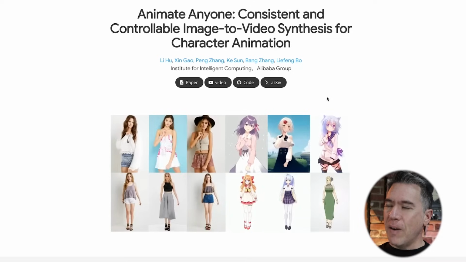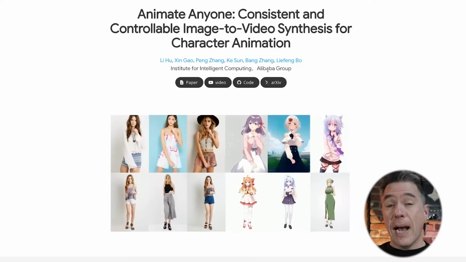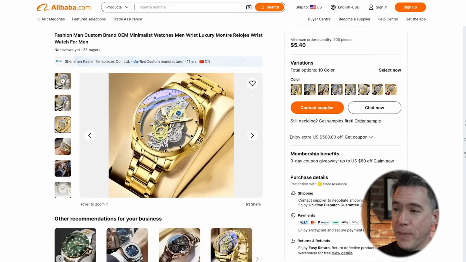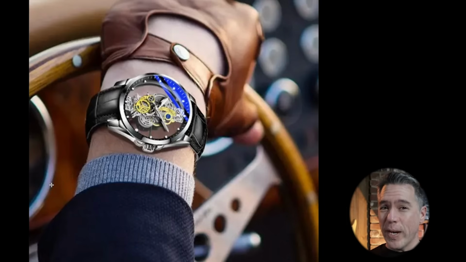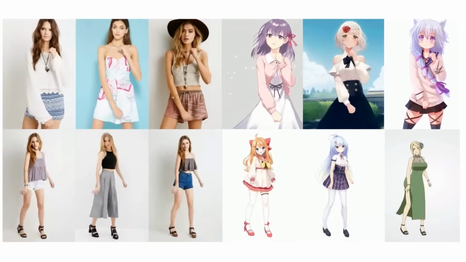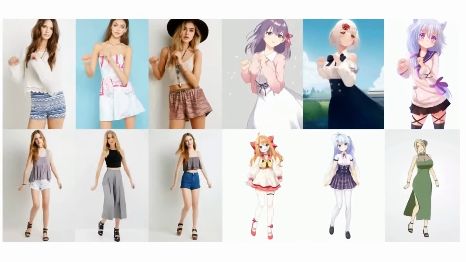And one of the credited authors on this is the Alibaba Group. Alibaba, of course, being the global shopping market where you can buy this cool watch for $5.40. And hey, even if it doesn't work, it'll be right twice a day. The example videos are pretty good. They are, of course, dancing girls turned into anime characters because TikTok ruined everything.